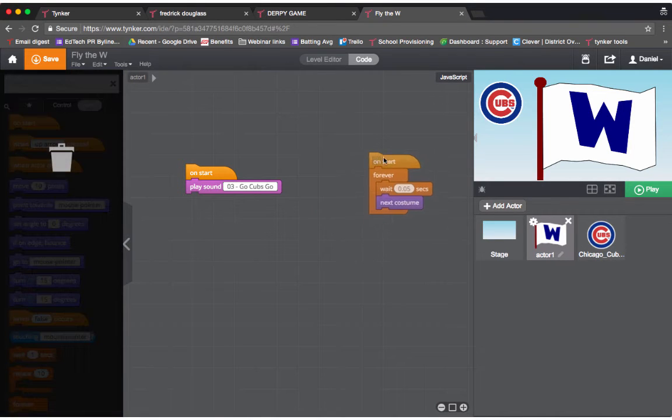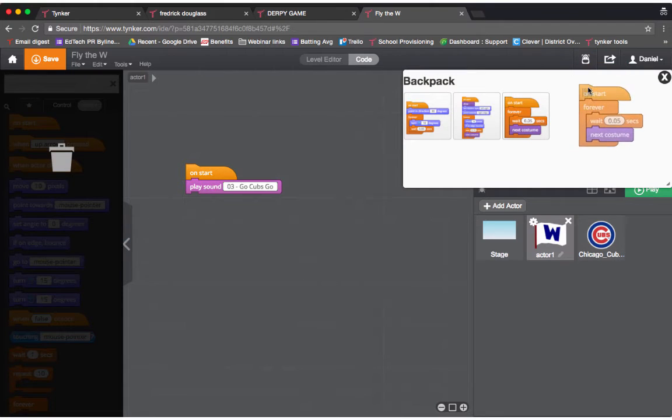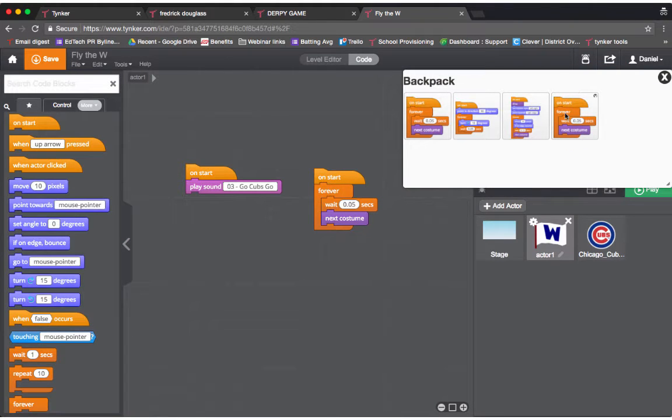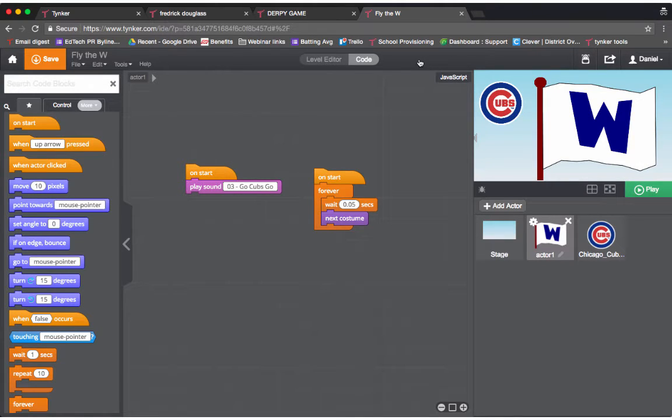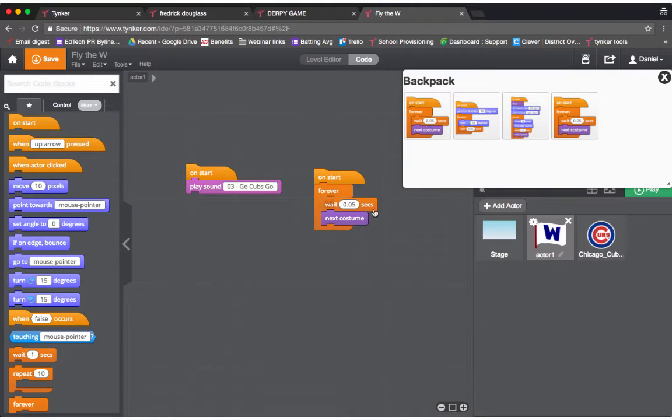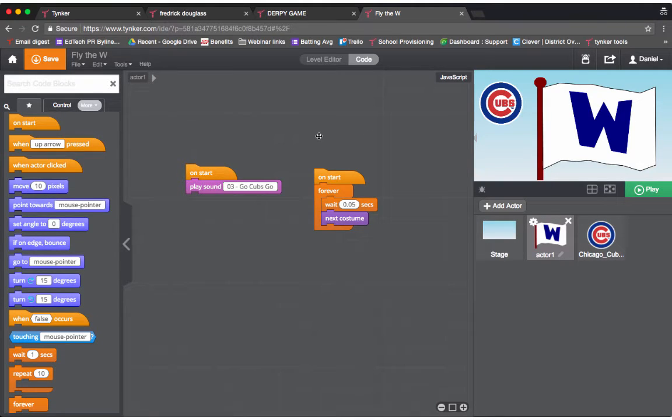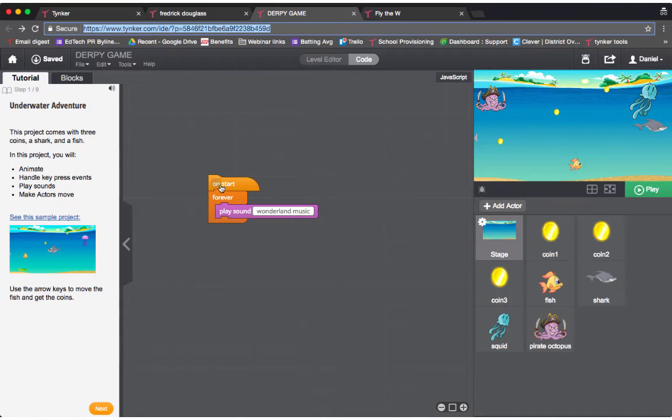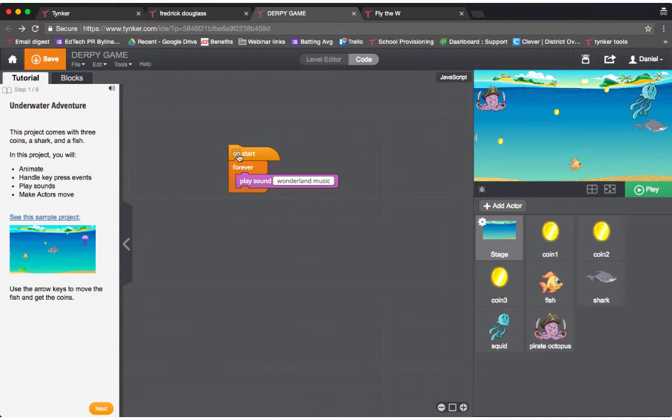And so what I'm going to do is just drag any code block that I want over to my backpack. And I can drag that right there, and it will save forever. And it'll save in between when I go to another project. I can go to my backpack and drag them out into another project. So that's the backpack. And you should be aware of that when you're trying to get kids to do particular things and you want to remind them to use code that they've used in other projects.